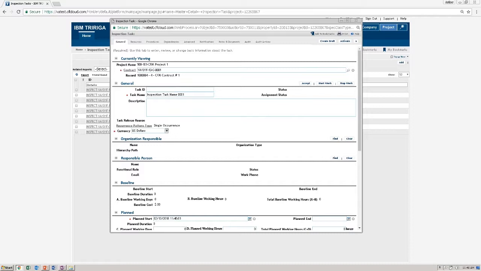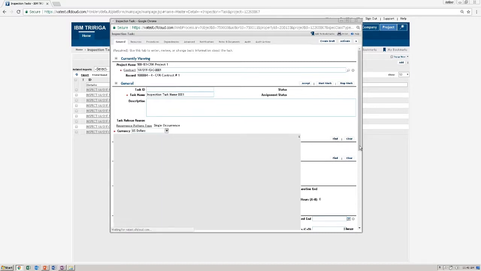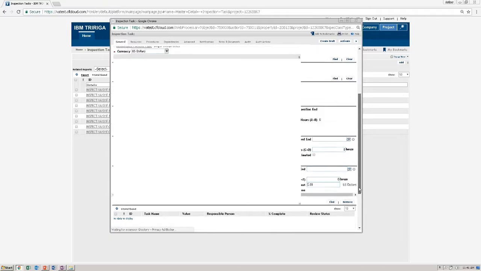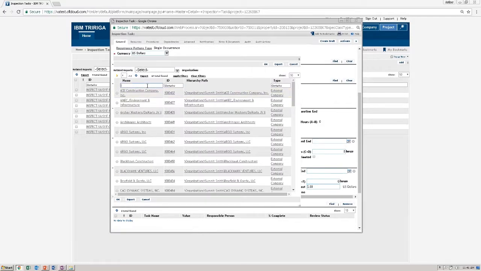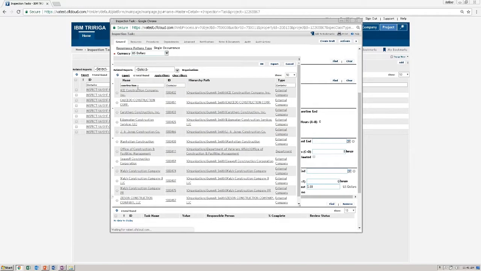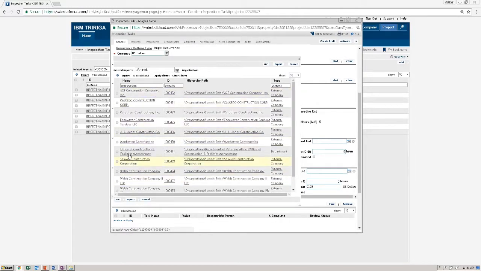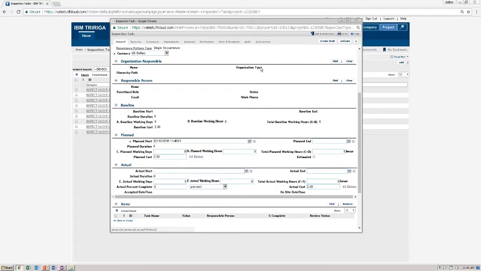Moving on down, we need to find the organization responsible section right beneath the general section. Here, we can click Find to select our responsible organization. You can search by name if you'd like. I'm going to select that this is a CFM task that needs to be done, so I'm going to select the Office of CFM. Select it by clicking the radio button again and then clicking OK.